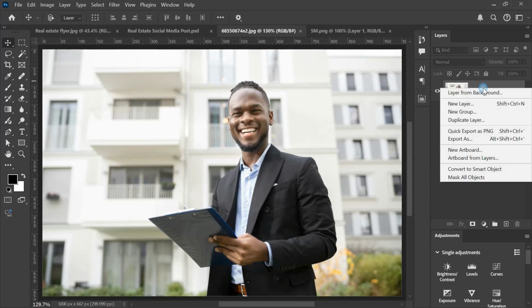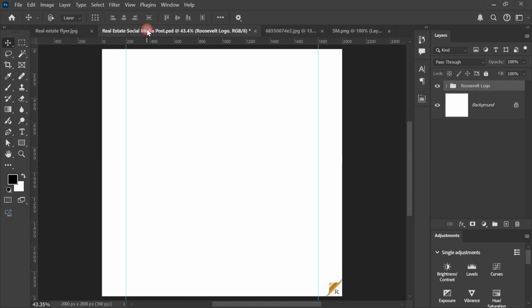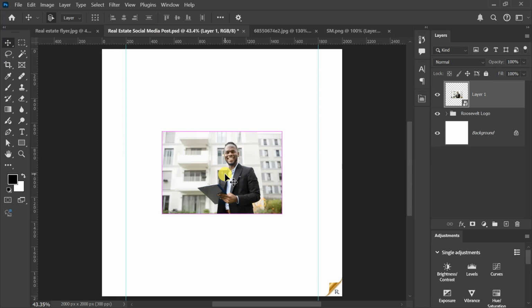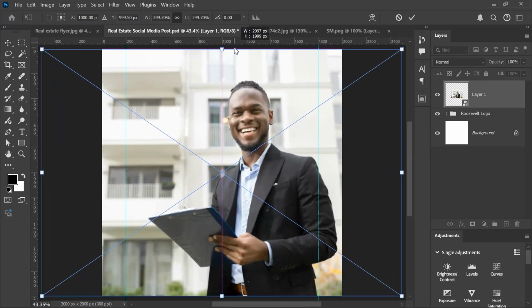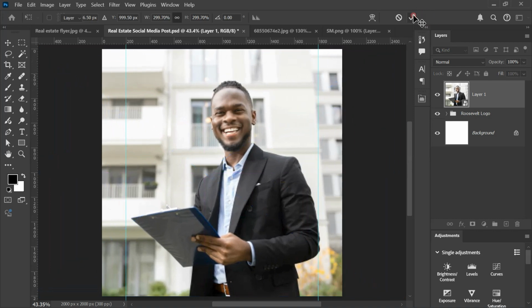Right click and convert to smart object. Press Ctrl C to copy. Go back to the main worksheet. Press Ctrl Shift V to paste in place. Press Ctrl T and let's resize our model's image. And then let's place it in the middle and then let's cut it out.